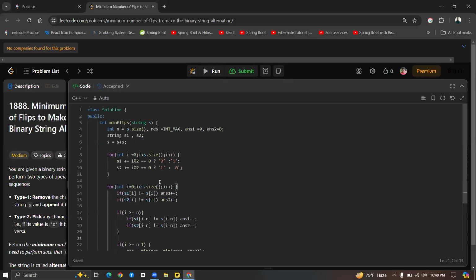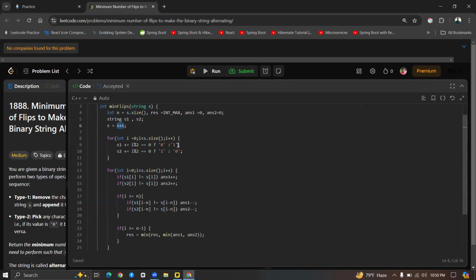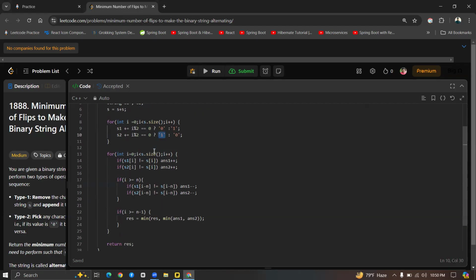In this problem, the code is pretty simple. At first, we are given a function named minFlips with a parameter string s. Now, we are taking some variables, answer 1 and answer 2, initialized with 0. And our string s will be duplicated. It will be s plus s. Now, we are building the strings s1 and s2. s1 starts from 0, s2 starts from 1. Now, we have to run a loop from 0 to the size of s.